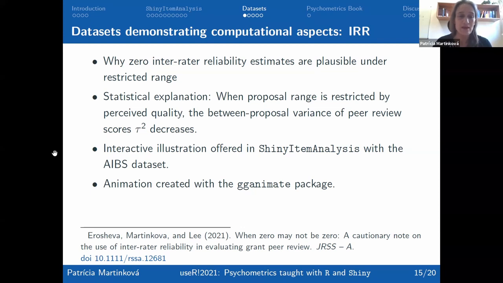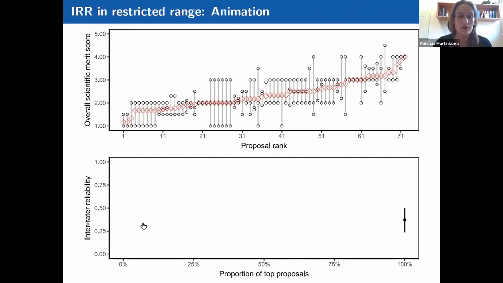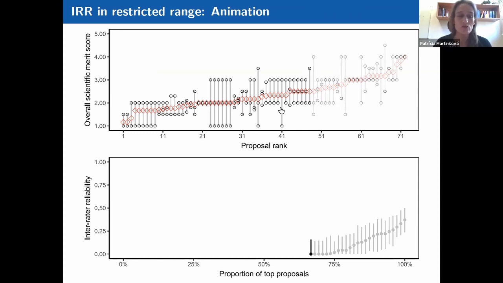In short, a Shiny animation to illustrate this issue was created. We can see that when the performance range is restricted and only the top proposal samples are utilized, the between-proposal variance of the total scores decreases, causing a decrease in reliability.